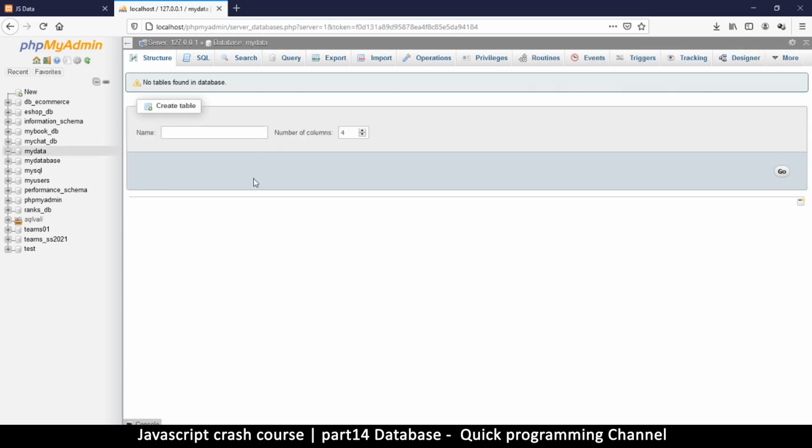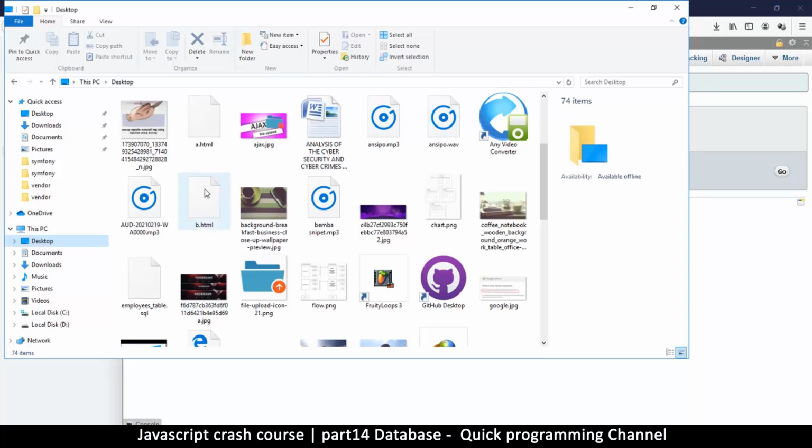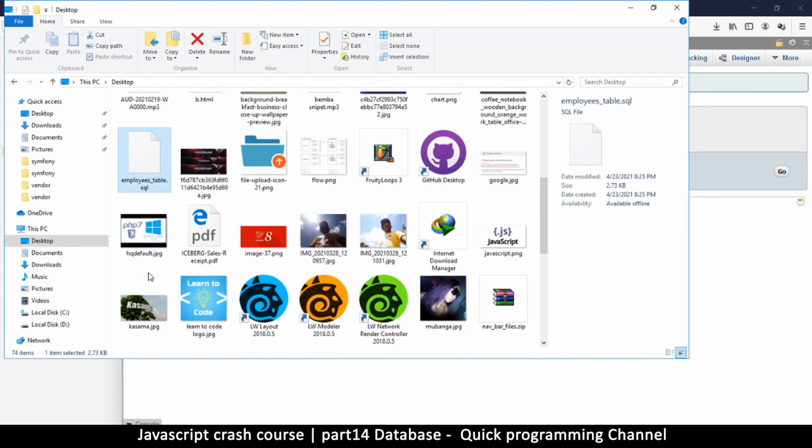Hit create. Now we can create a table, but instead of doing that and suffering, I have already done that on your behalf. So you can just copy a file that we are going to import in here. If you're not able to import the file, you can just create a table from here and then add some number of columns that you want. Let me show you the file itself. It's on the desktop, but you can download your version in the link in the description.